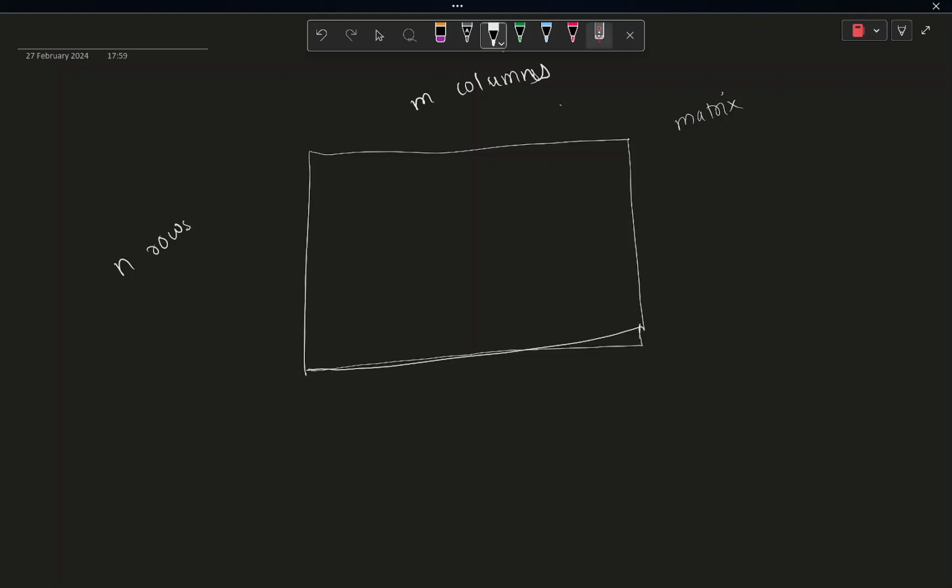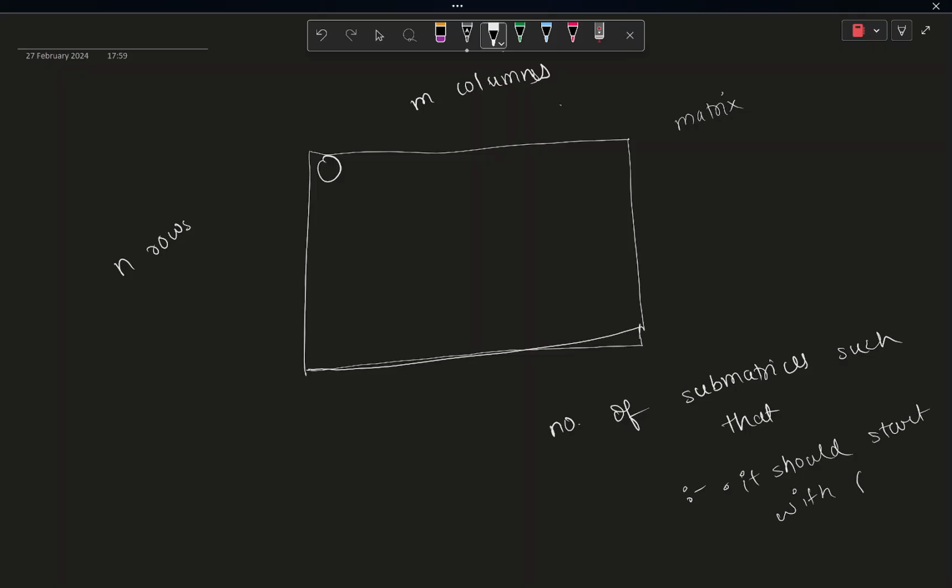So what it says is you have to find the number of submatrices such that the top left element should be included, it should start with the top left element. Basically it should start with 1 comma 1, or 0 comma 0 in case of zero based indexing. It should start with the top left element, right.